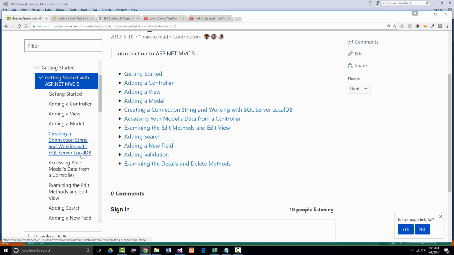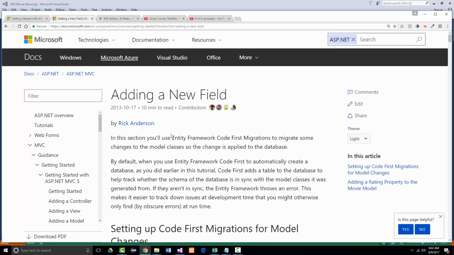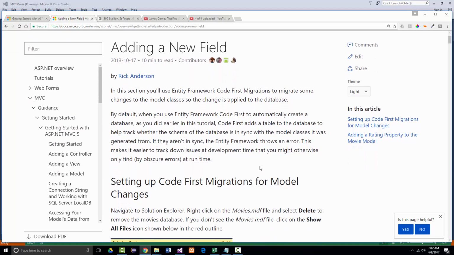connection string and working with SQL Server LocalDB, accessing your model's data from a controller, examining the edit methods in edit view, and adding search. So what's left are the final three: adding a new field, adding validation, and examining the details and delete methods. So, as I mentioned previously, this is probably the longest presentation or longest document out of all of them.